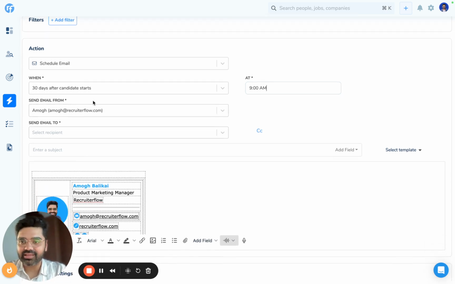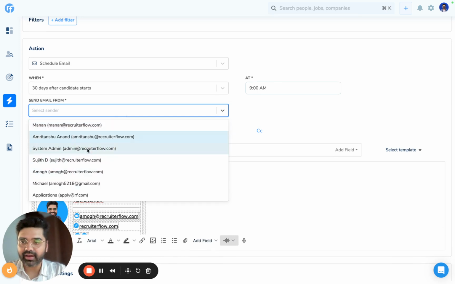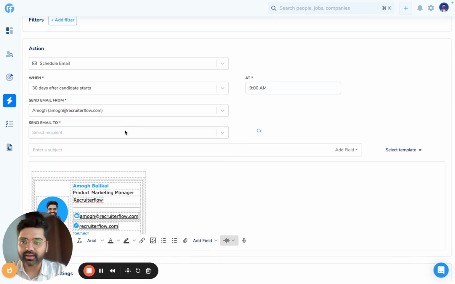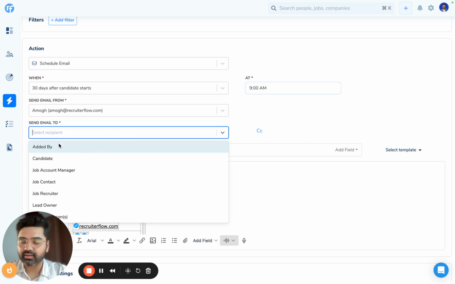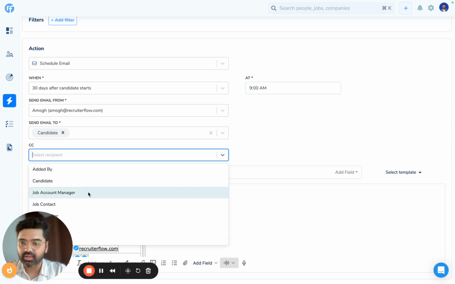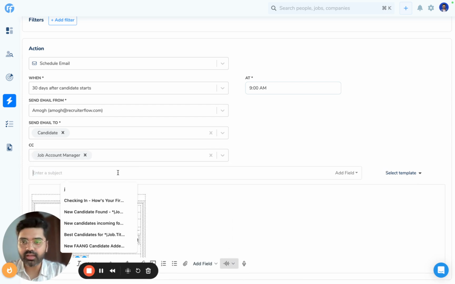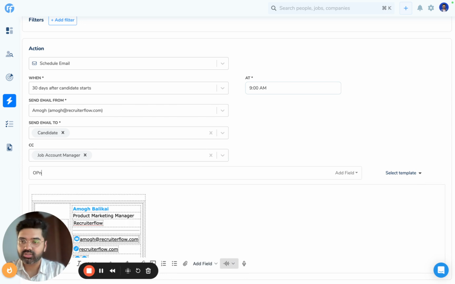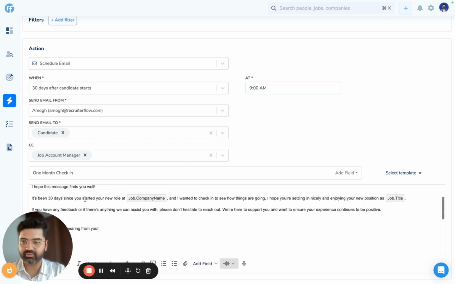So this is send email from. I can choose who I want to add as a sender over here, and I can even add the recipient over here. For example, since I'm checking in with the candidate, I can just choose candidate here. I can even CC, for example, let's say you want to CC your manager, you can do that as well. Then you have your subject line. I'm just going to quickly enter one, and then the body. Yes, we have the body ready.